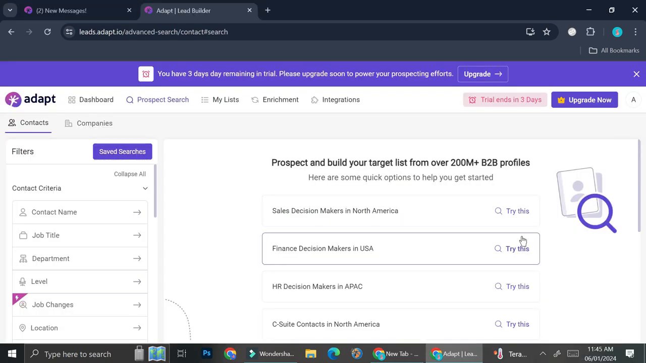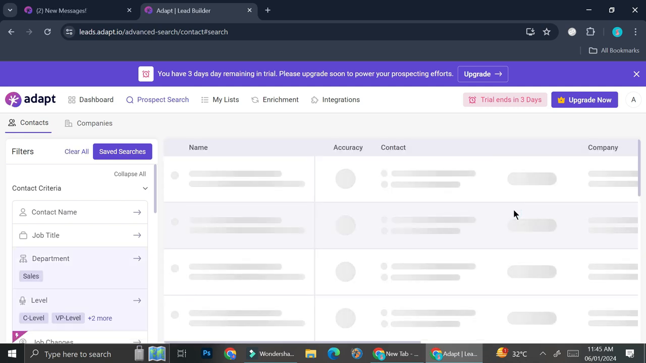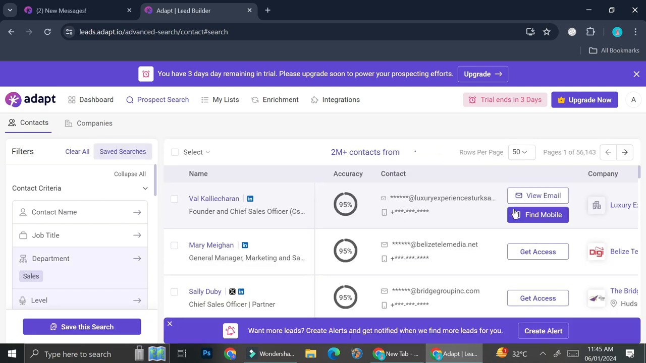Alright, so once you're done with that, you'll be able to see a dashboard that looks like this. So here on this dashboard, you can start searching for the contacts that you want to find. For example, this one right here says that you can search for sales decision makers in North America. And if you click on it, you'll be able to see the results of all of the contacts that come with that criteria.